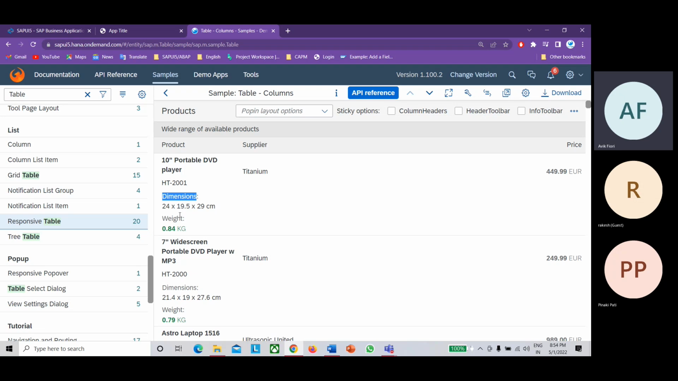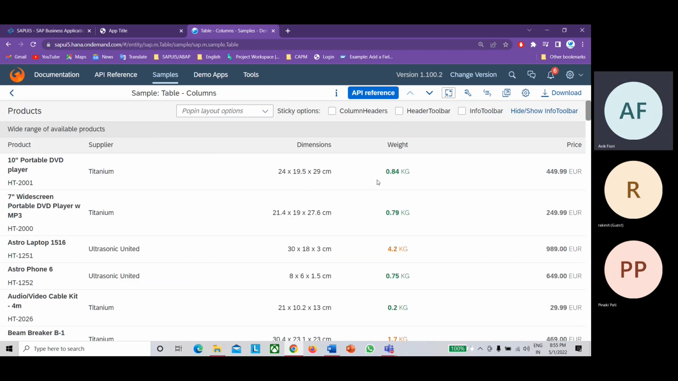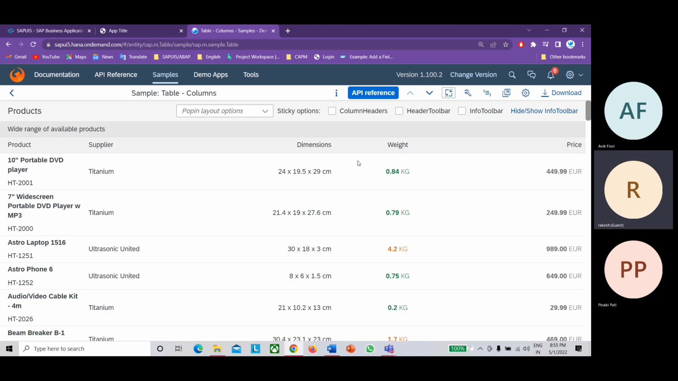This is how it works if you're going to use a responsive table. No matter what type of screen you're using, mobile, tablet or desktop, depending on the settings that you have added to this table, the columns will be wrapped because the space is very less. But let's say I'm going to maximize it. Can you see now that the dimension and the weight automatically go up? Okay, this is the responsive table.